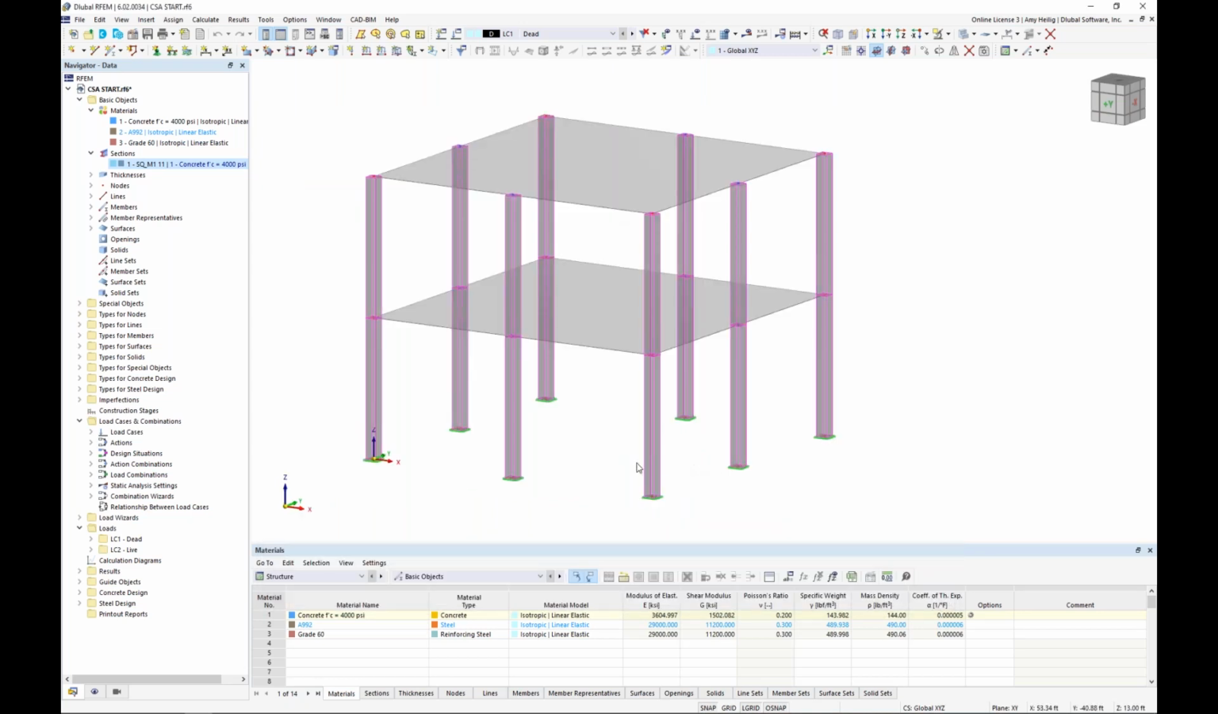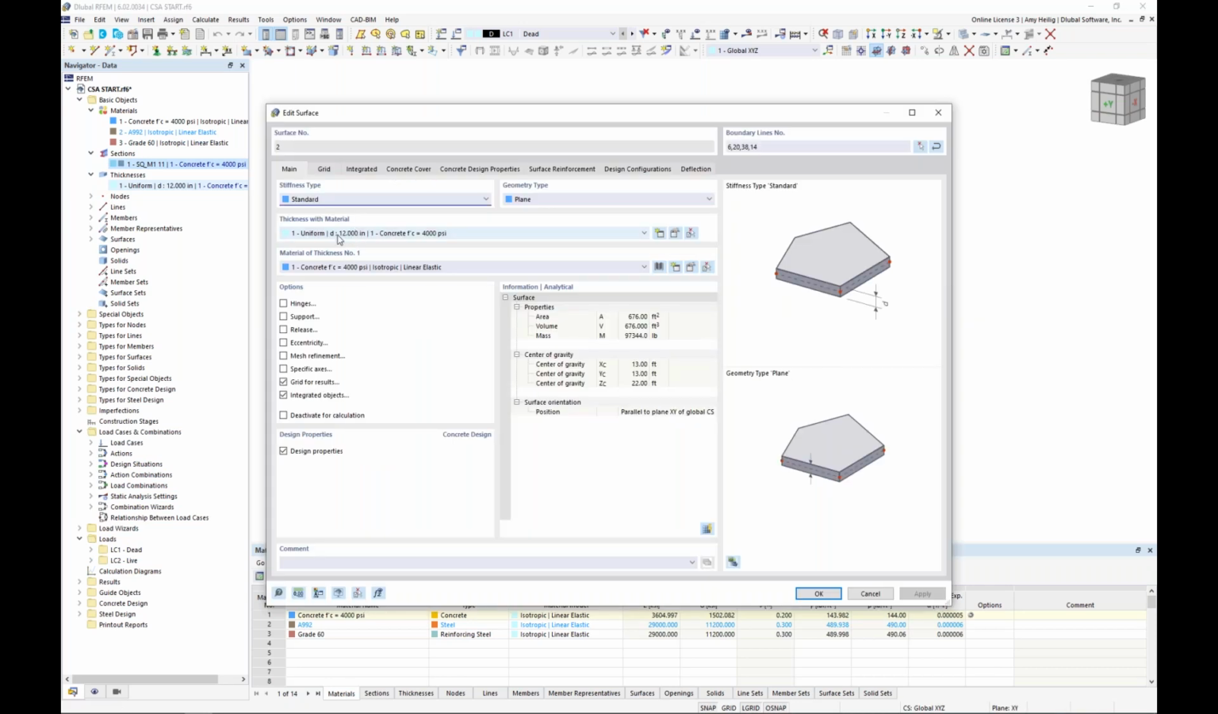This is a very similar workflow for my surfaces as well. Each of these surfaces was defined here with a thickness of 12 inches. If I double click on one of these surfaces, again, we can see that thickness defined here, 12 inches with the 4,000 PSI concrete. Again, I've activated this design property. So we're not only using it for the analysis, but we also want to define our reinforcement for this slab to do the design later on within the concrete design add-on.